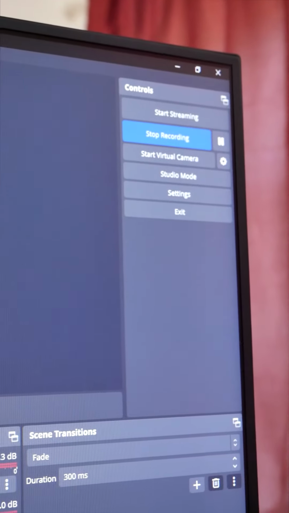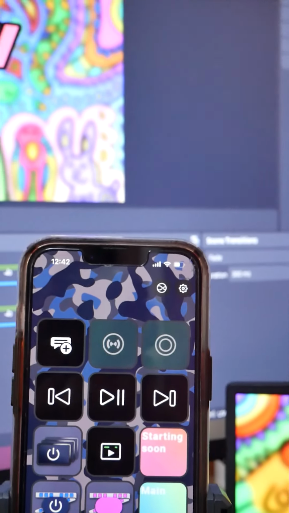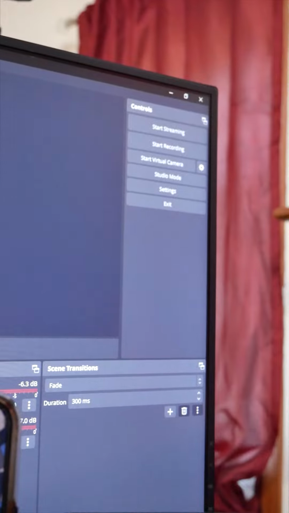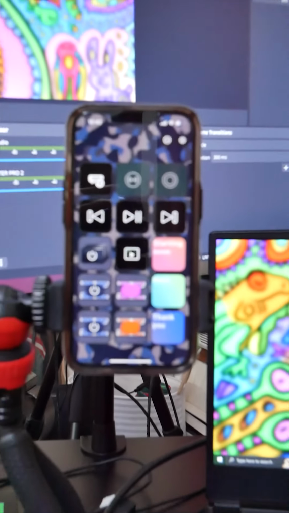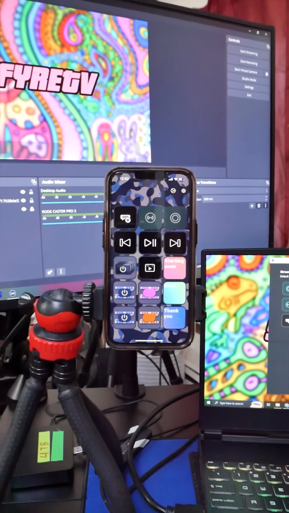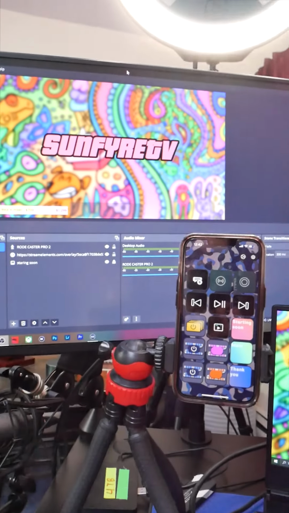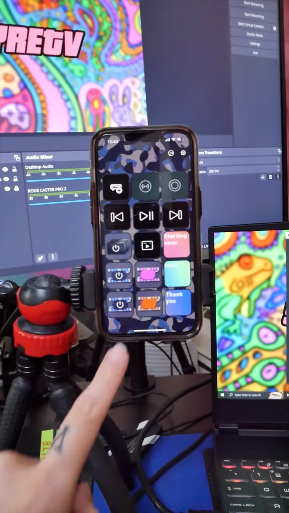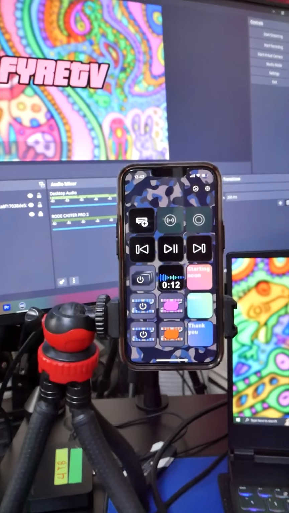As you can see, I can change the recording on and off. You can choose whatever buttons you would like, just like you would do it on your computer with the Stream Deck app. Here I have the lights, the buttons, you can set them wherever you want. Here you can also put sound effects.